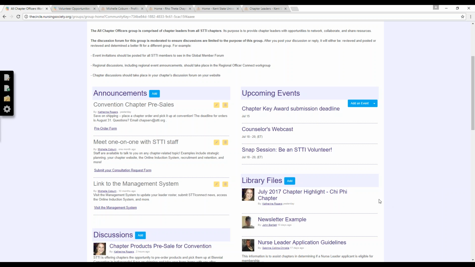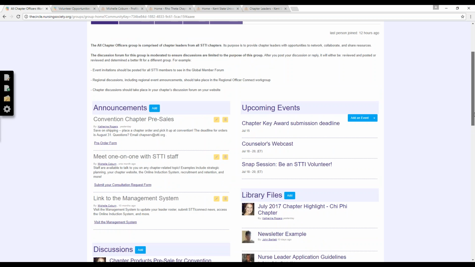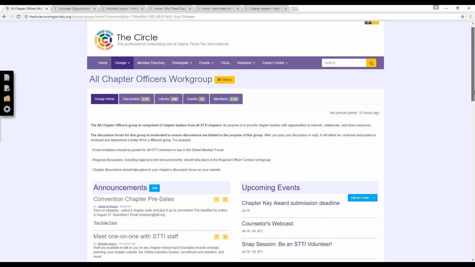So the thought was, anytime you need something related to your chapter and your chapter leader role, always come to the All Chapter Officers work group first, and then you can get to where you need to go from here. Every single resource, every recording, document that you need as a chapter leader is located here. There is no longer anything resource-wise on the STTI website. So whenever you're looking for something, come to the All Chapter Officers work group.